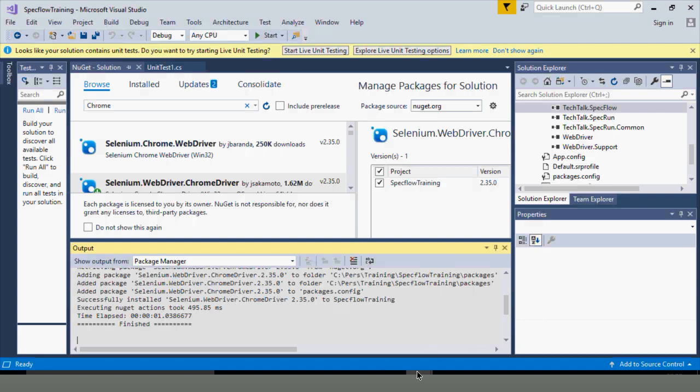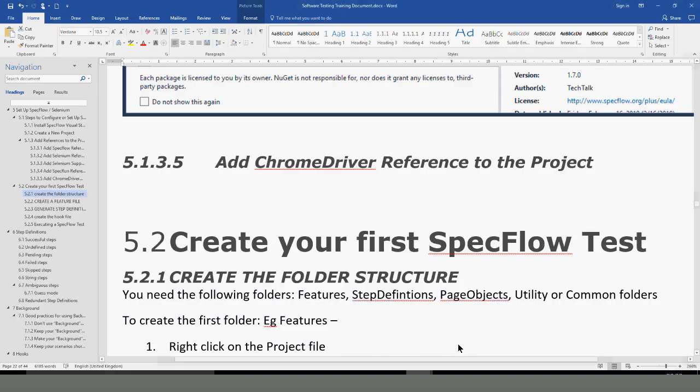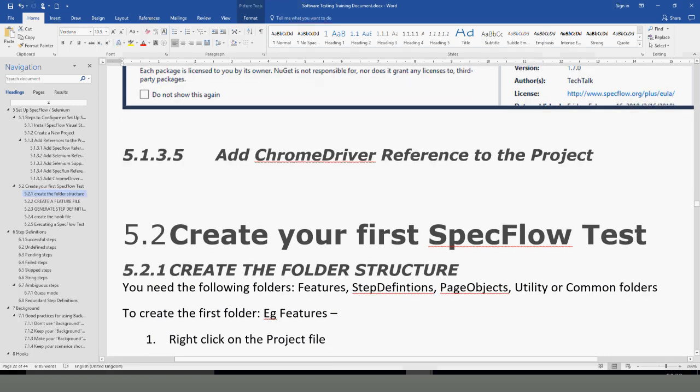So that's everything set up for you as I've stated here right now. So you're ready to go to write your first SpecFlow test. You've been able to download the references that are required this time. There might be others that you need to add as time goes on, but as of now, I've told you what you need to do. Install your SpecFlow reference, install your Selenium reference, Selenium support reference, and also install your SpecRun reference, and also add your Chrome driver reference to the project.